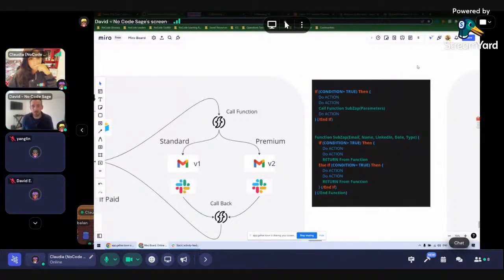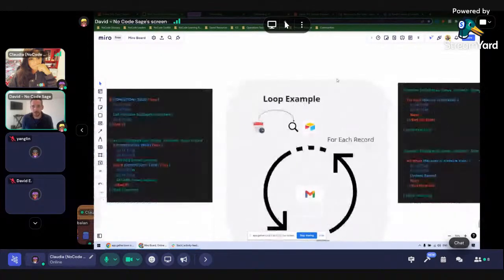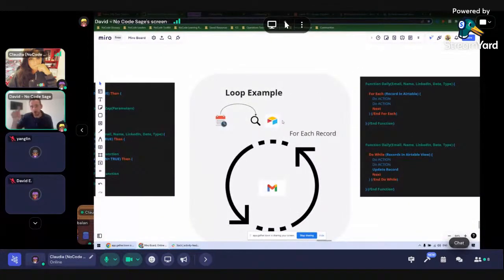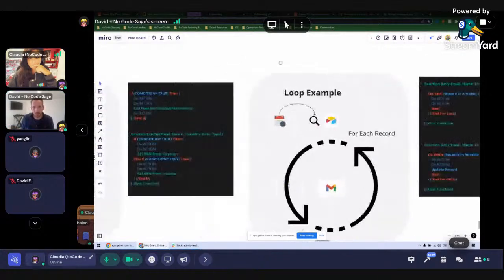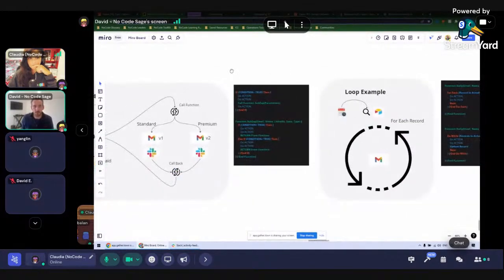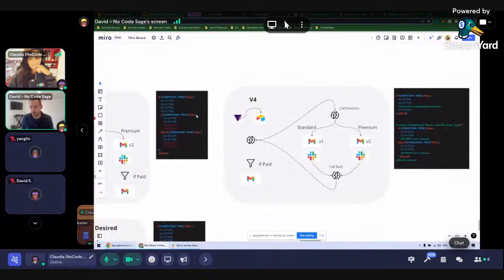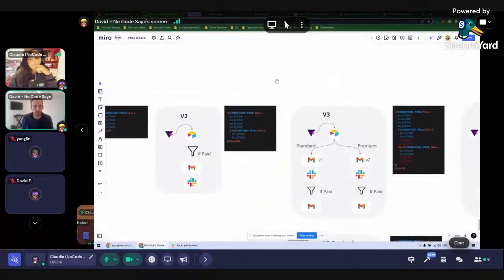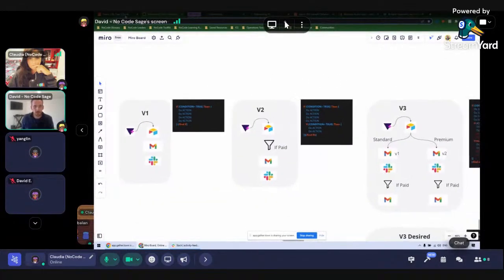So and then if we've got time, I'm going to show you looping, because another thing you might want to do is say, for all the records in Airtable, do this, and that's looping. But you can do all of these things in Zapier. And if you come from a traditional coding background like me, then all of that there is pretty much what you need to do.